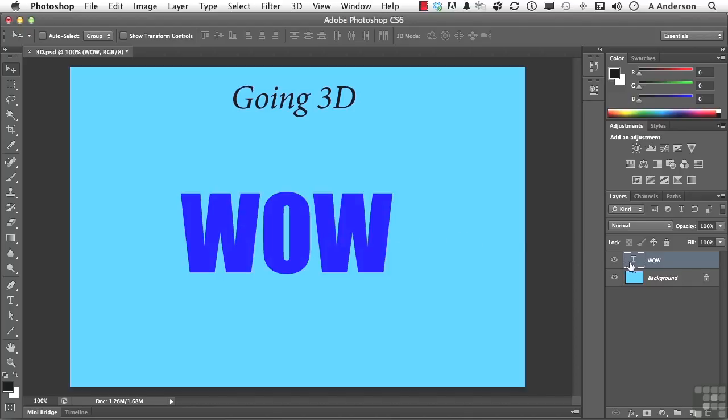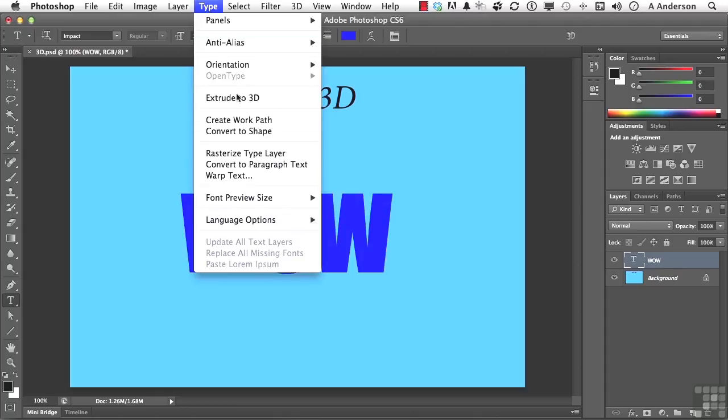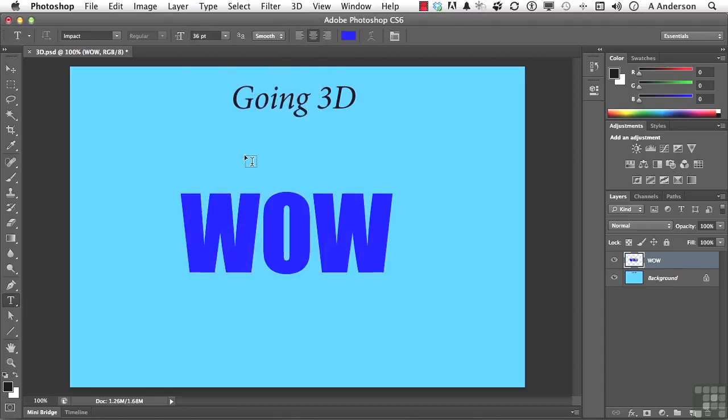So I'm going to select the WoW layer. It's got the word WoW in it. And I'm going to go to my Type tool, and you'll notice something pop up right here, the word 3D. That would not be there if this were not vector. I can come into Type and go into, say, Rasterize, and it will go away. So what we are dealing with is something that needs to be vector.